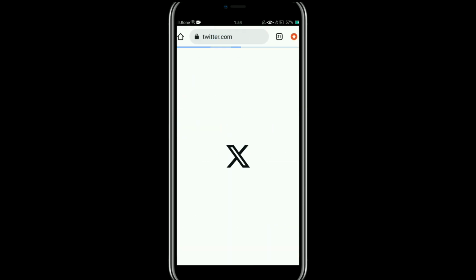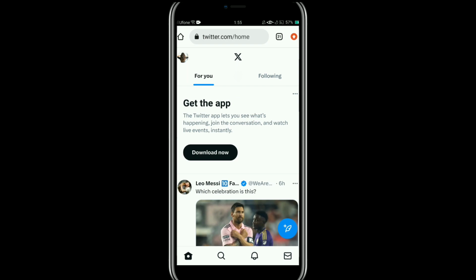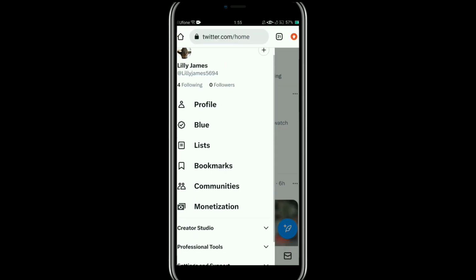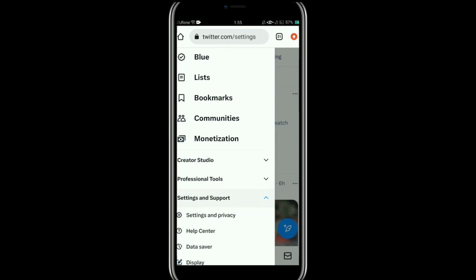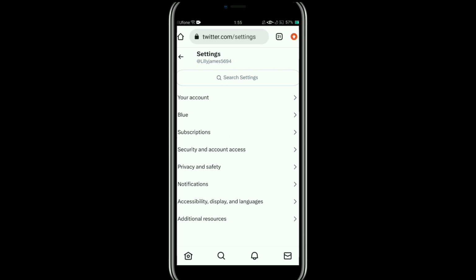Once it is open, then here in the search bar, search for twitter.com. After opening it, then tap on your profile icon at the top left corner. Now from here, scroll down and tap on Settings and Support, and then tap on Settings and privacy. Then you will see this page.